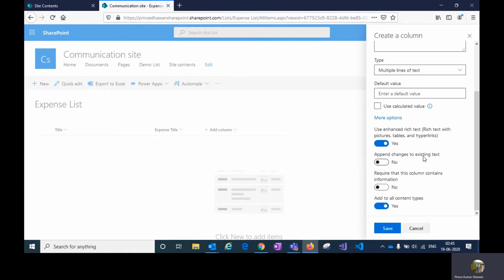Next one is append changes to existing text. You can enable it or not. It gives you the simple option: if I am going to edit this field multiple times, whether it will keep on appending or whether it will overwrite. Next one is require that this column contain information, whether it's mandatory. Not really, I do not want to keep it mandatory.